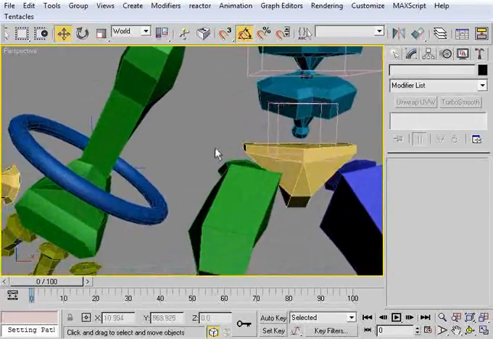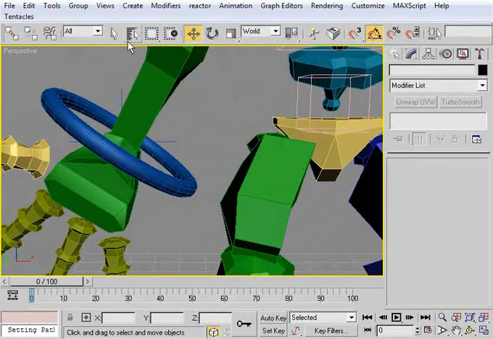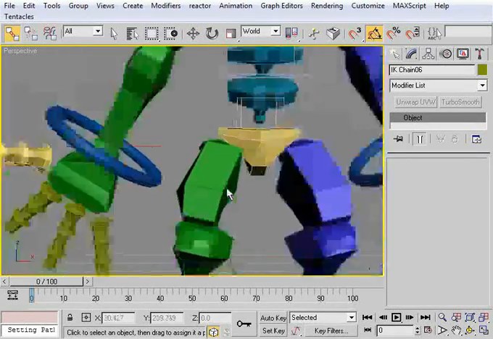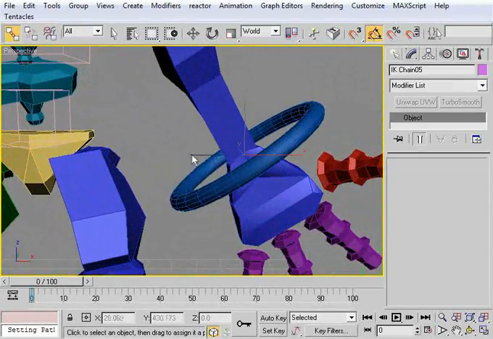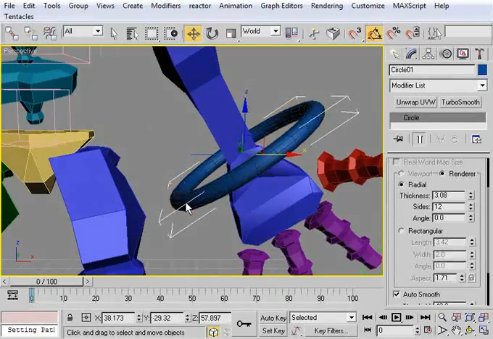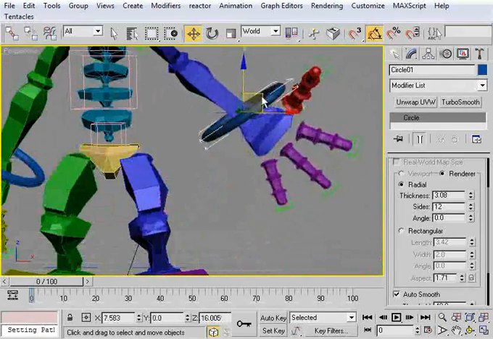Now all we have to do is take our link tool and link our IK chain to the circle, and now the circle controls the hand.